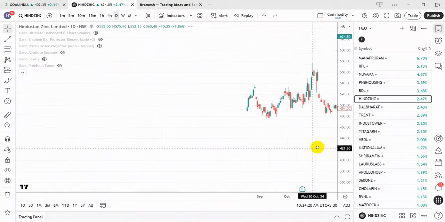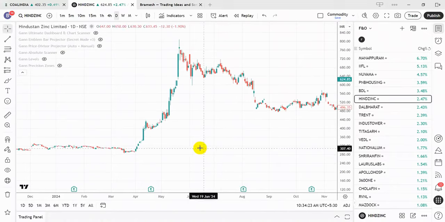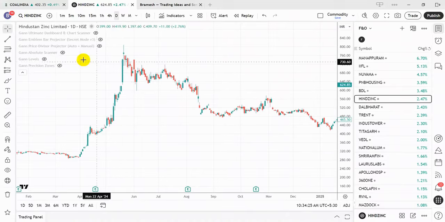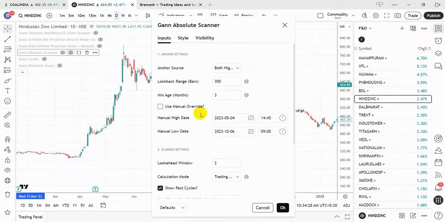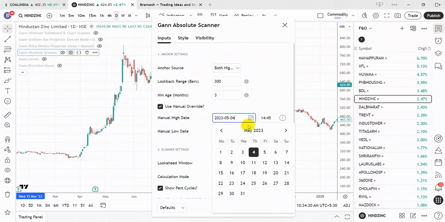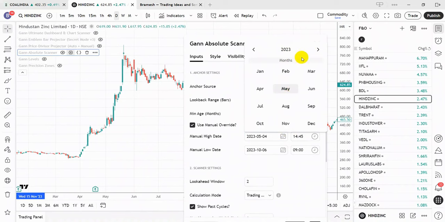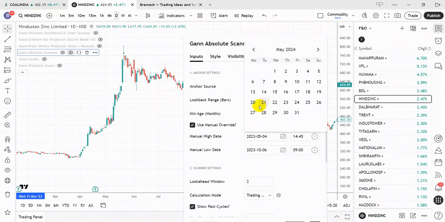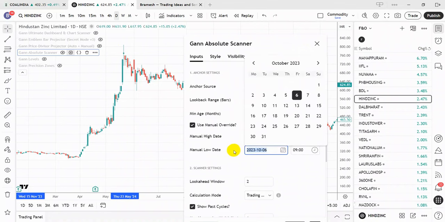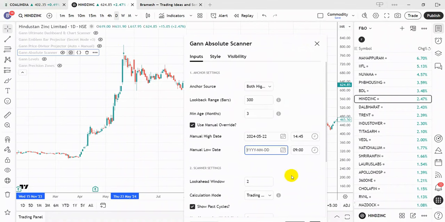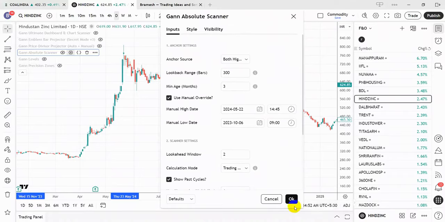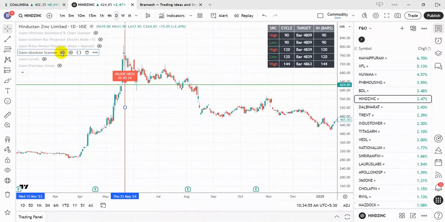And suppose you want to do back testing. We made a major top here on 22nd May 24. So go here, go to manual override, 22nd May. What is the date? 22nd May 2024. So go here, 2024 May 22nd, and this one we can just remove and click OK. And then apply this indicator.